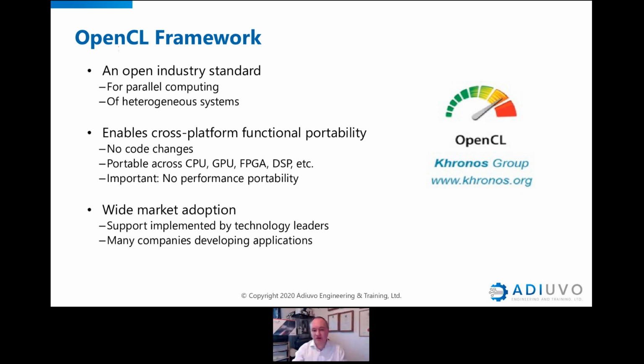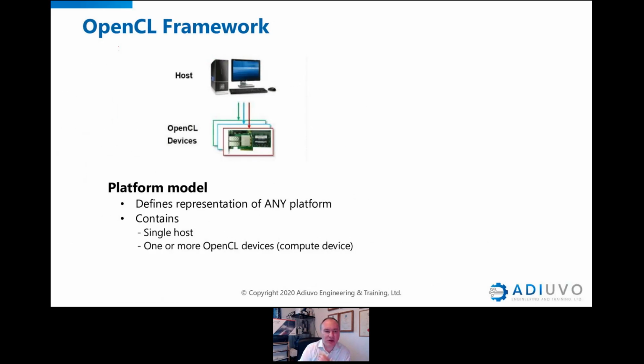Now, obviously, when you move across there, the portability is guaranteed. What's not guaranteed is the performance. As you're moving between different types, the performance will vary. But that's really quite a powerful function that we get with OpenCL. OpenCL is really the backbone of Xilinx's Vitis offerings, and this is why OpenCL sees such wide market adoption and support.